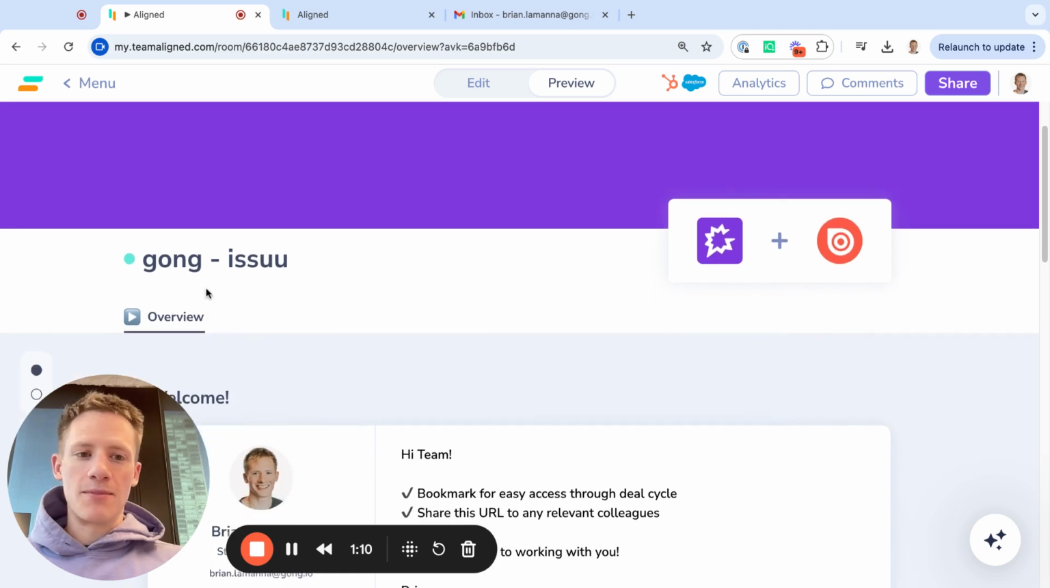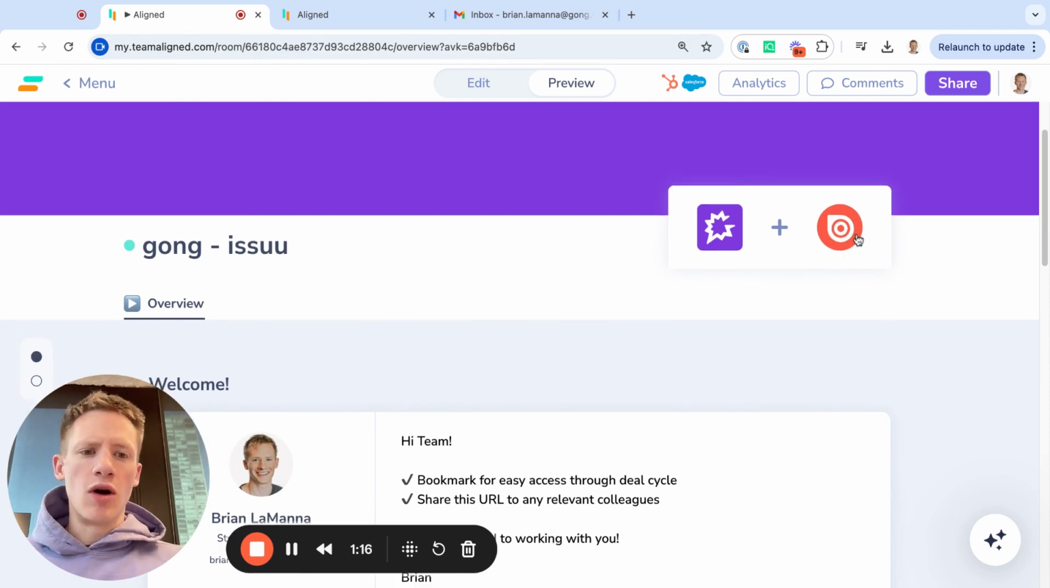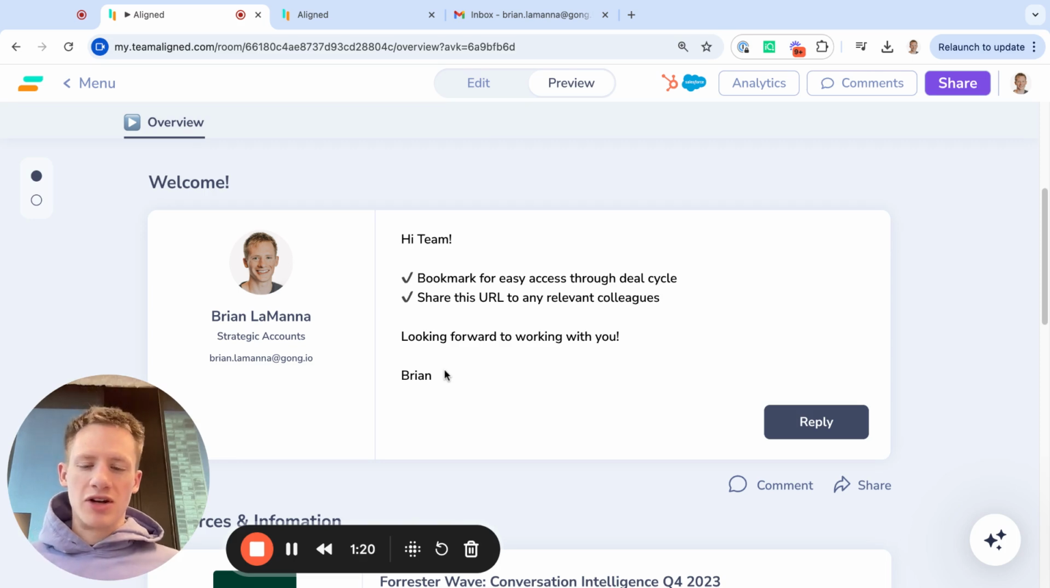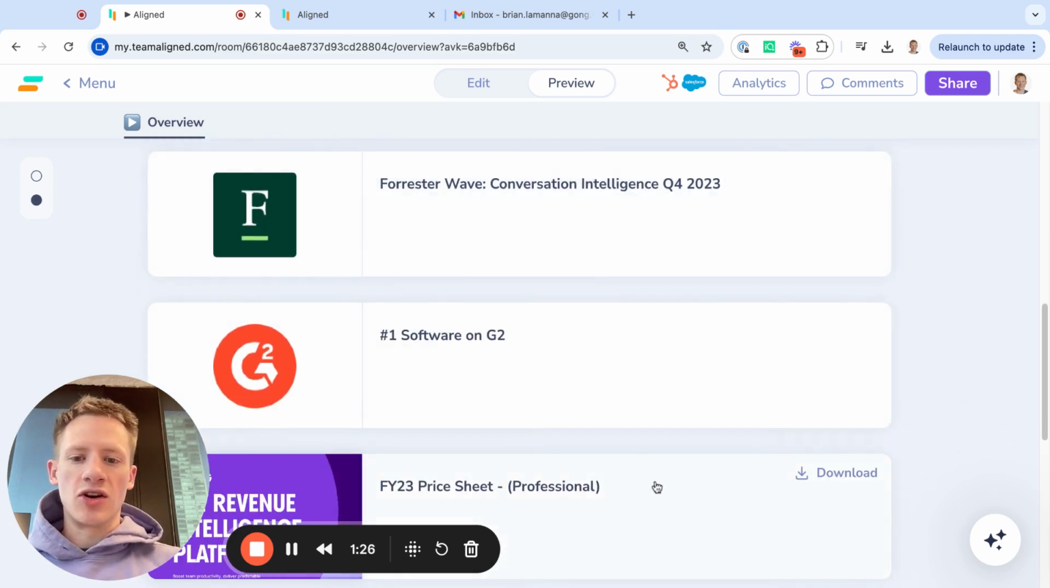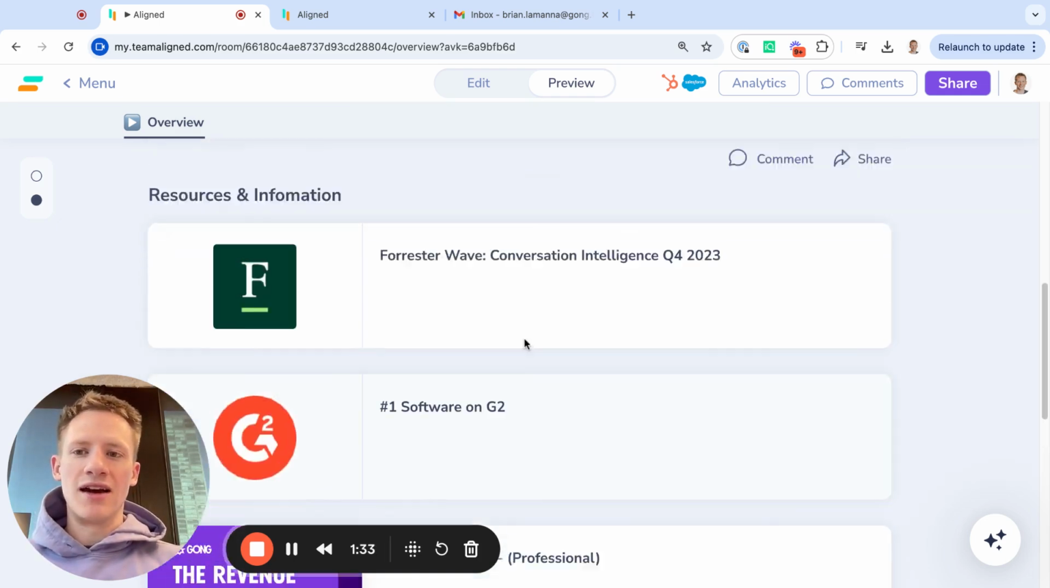Say I've got this opportunity with issue. What I'm doing, and I'm just doing this through Aligned, I can use their logo up here in the top right. I can put in their name. I can write a short little preamble. Sometimes I include my cell phone number. I always encourage them to bookmark it. And then down below is when I can start adding different resources, right? Our pricing sheet, our G2 reviews, they're on HubSpot CRM, so I wanted to highlight that video.